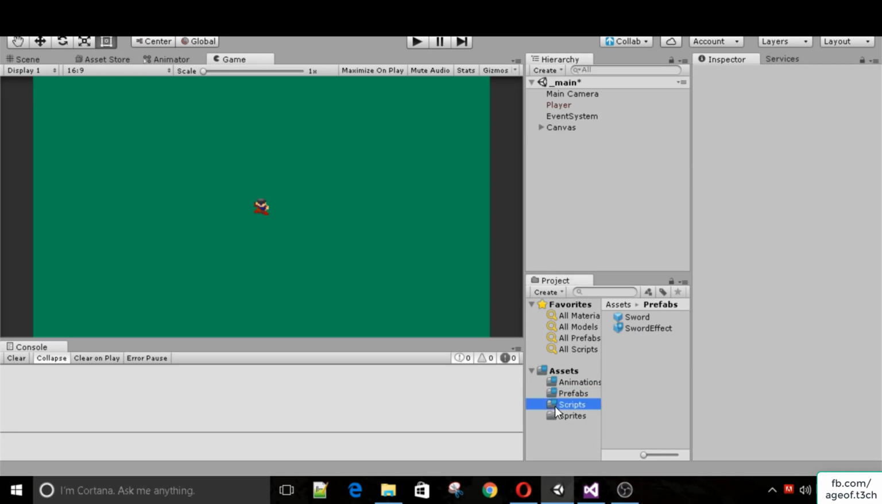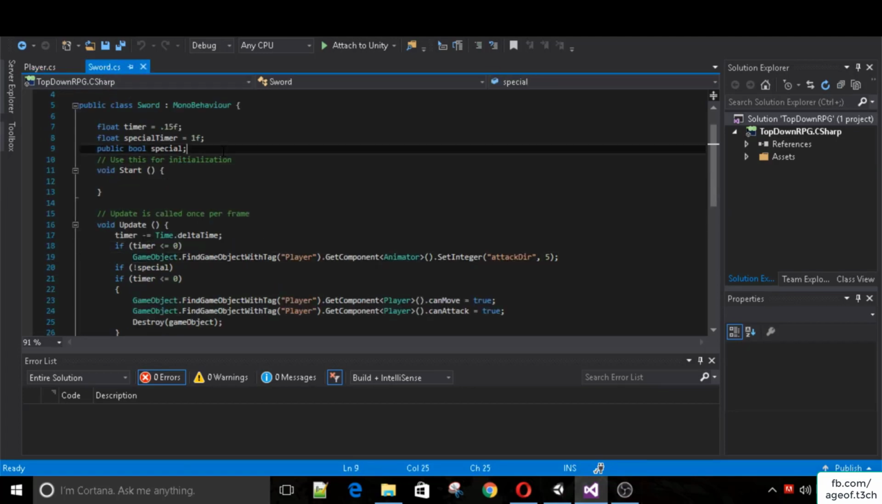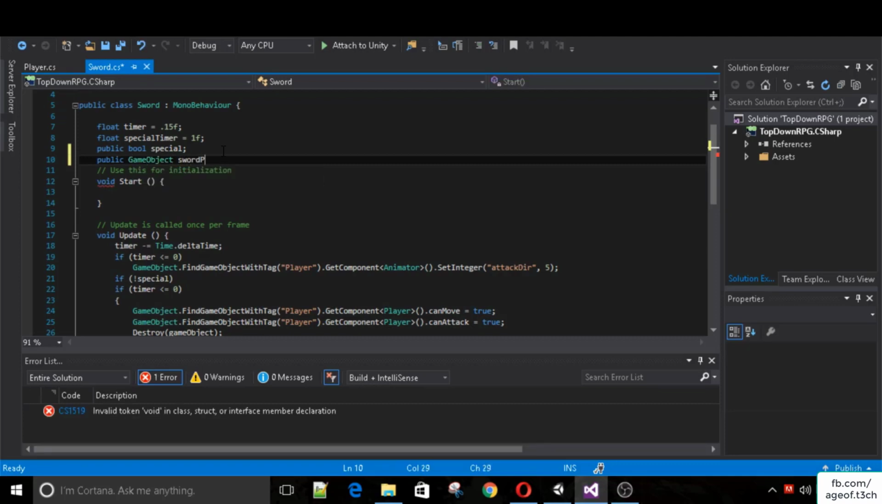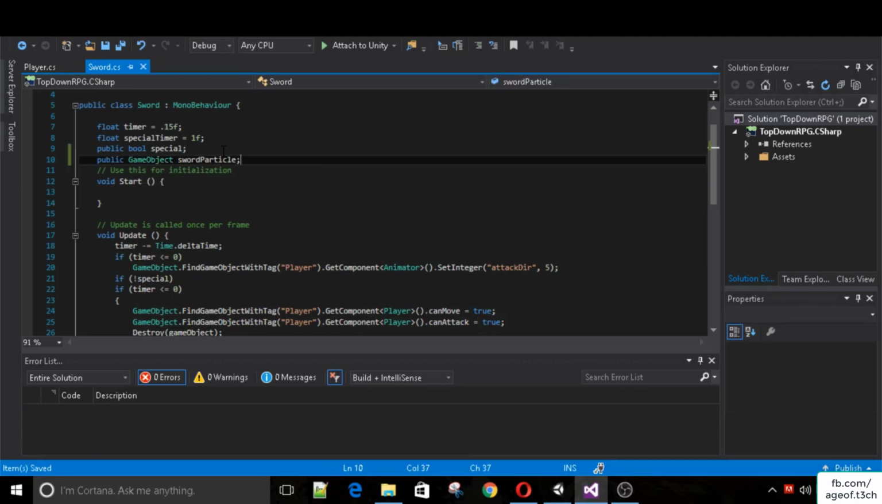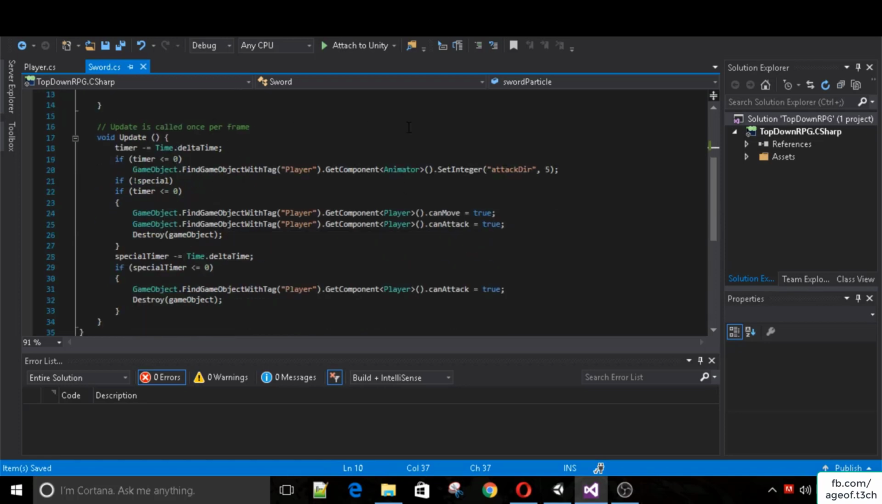Okay, now if we open up our source script, we need to specify this game object. So let's say public GameObject swordParticle. And when we destroy the sword, we want to play this particle.